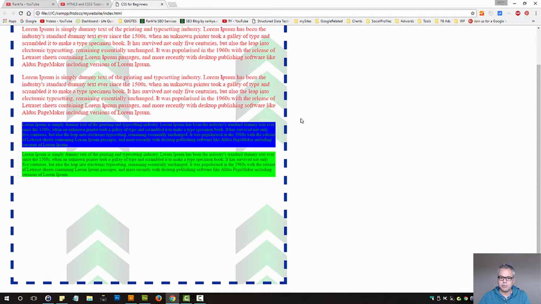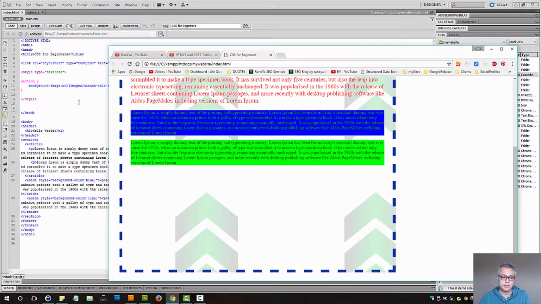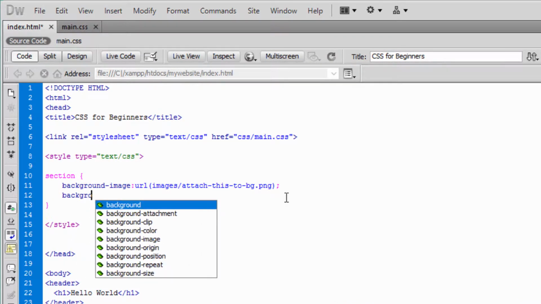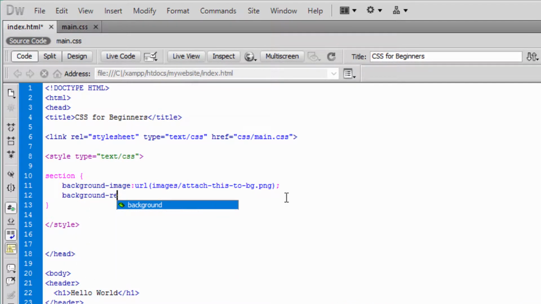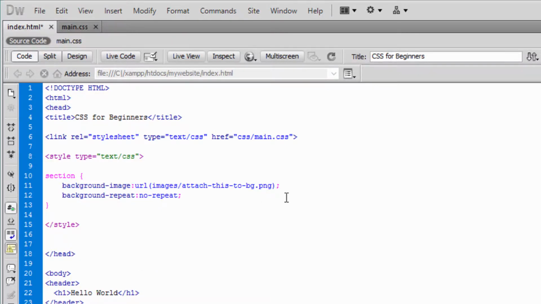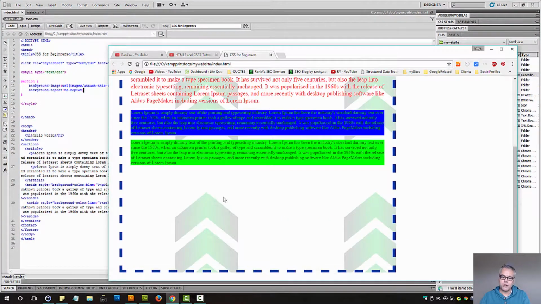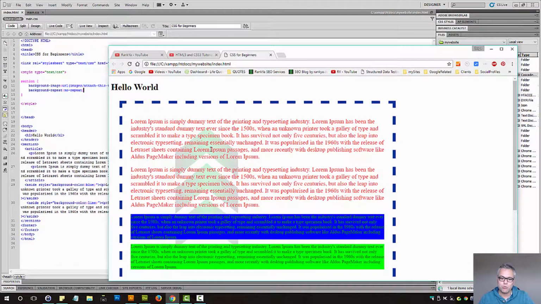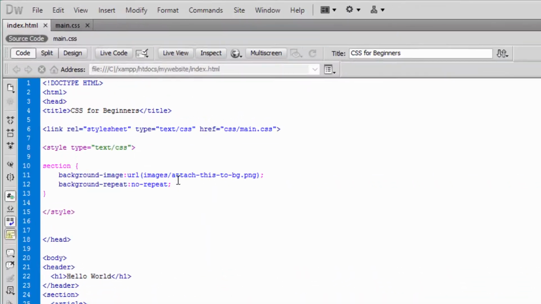Okay, but that image seems to keep repeating, because by default that's what it does. But we have control over that. We can say background repeat. Repeat values are straightforward. We can say no repeat. Let's select that. That means we're saying, I want to include a background image, but don't repeat it as your default. So there is just one image, it's not repeated.